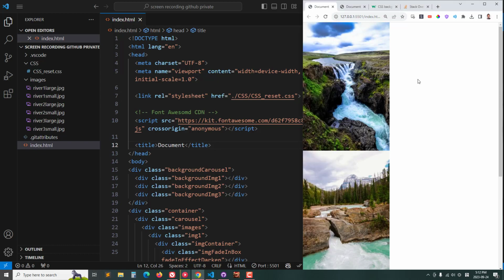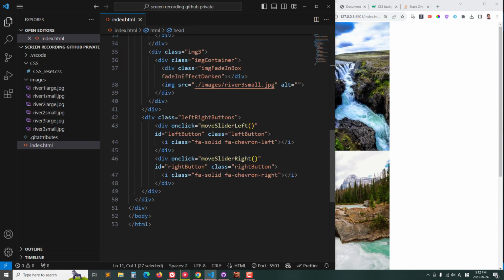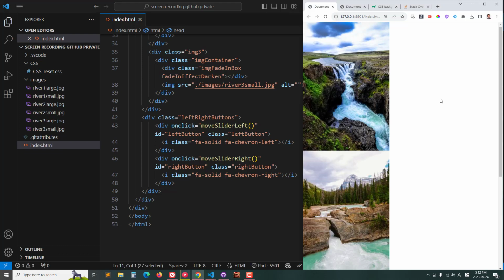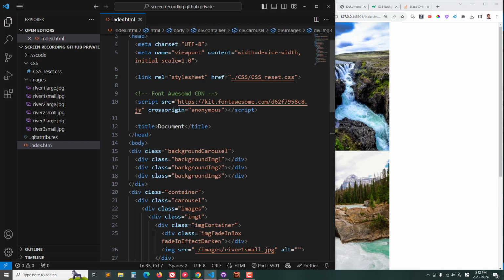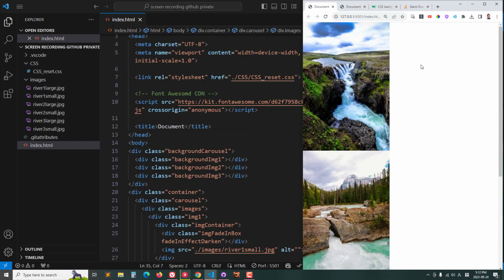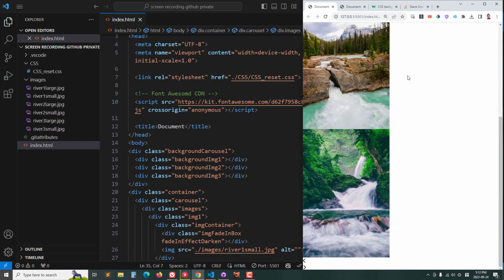Hey guys, welcome to this part of the tutorial series on creating a 3D image carousel. So we created the basic HTML foundation of what we're going to work with, and then we added the CSS reset. And this is what we have so far. We just have three small images showing up.